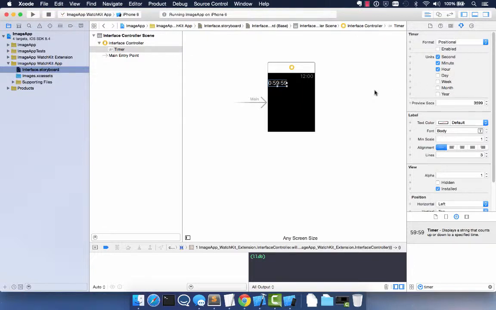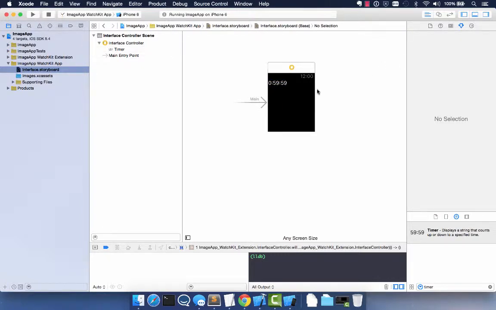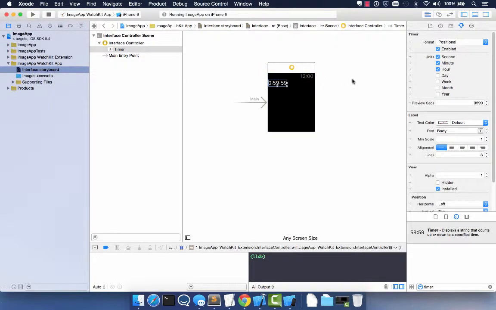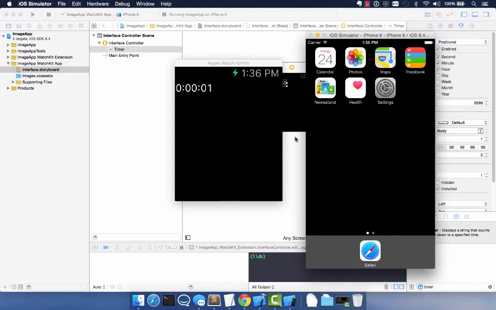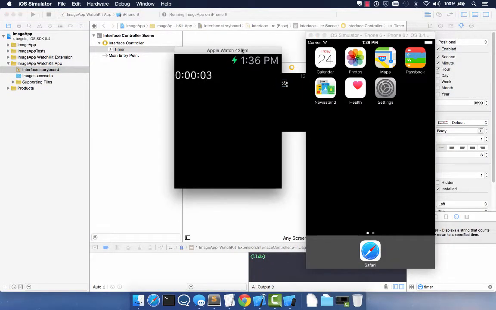And what I'm going to do is show you the option of selecting enabled by default. What enabled allows you to do is once the controller is in view, the timer kicks off. So let me show you that right now. So let's go ahead and run. Once this launches, so it launched. As soon as it became visible, it started timing. Okay. So this was a count up timer.